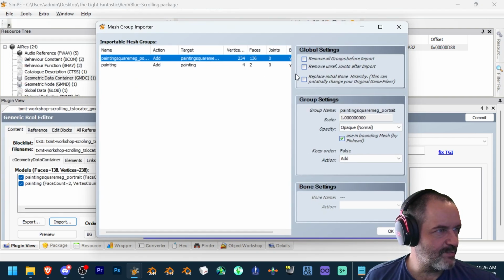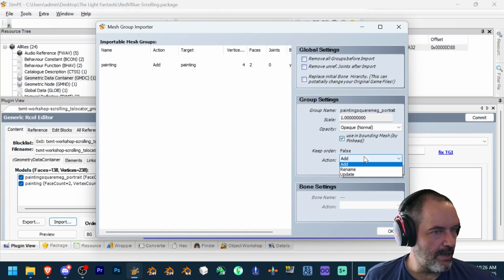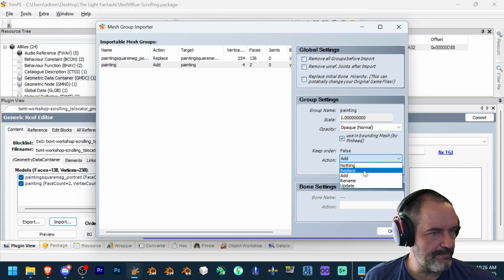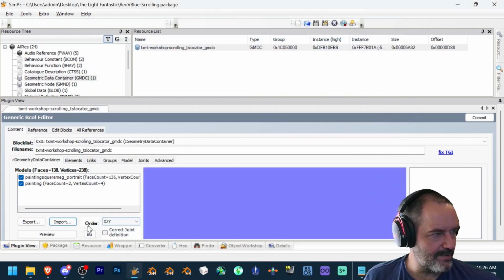We select the one that says red v blue effect. All of this is already in the resource post. And we're just going to go replace for both of these subsets. We click OK.